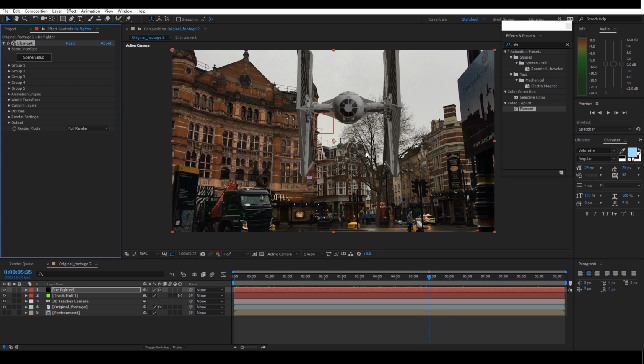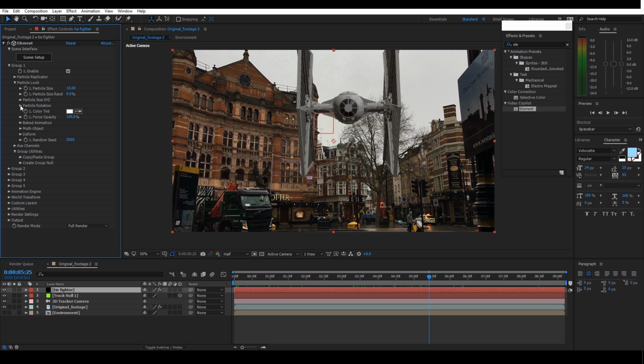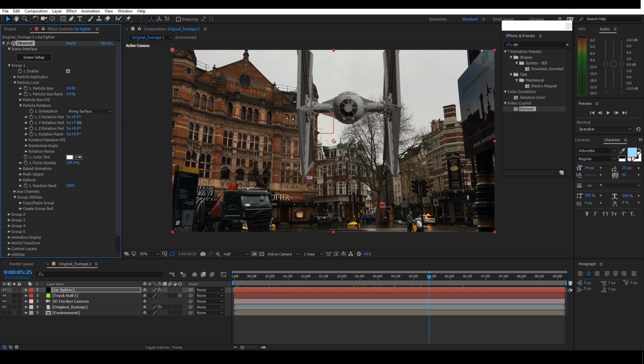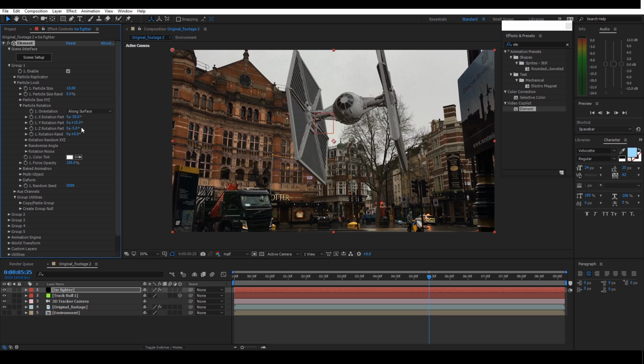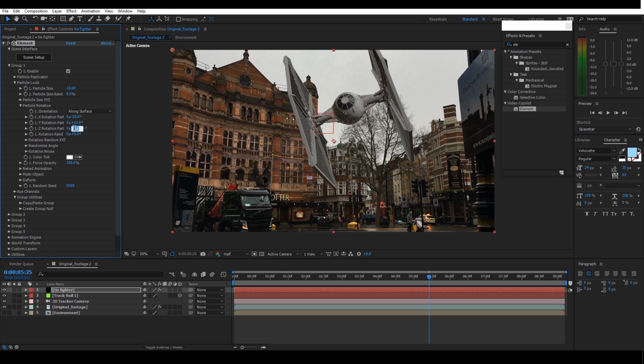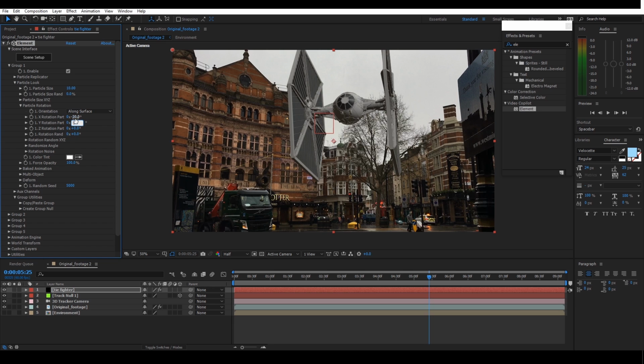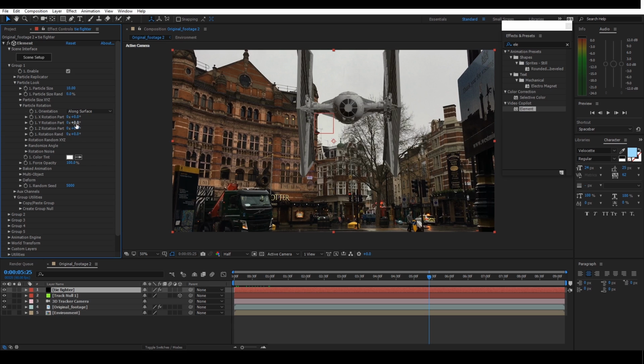But the next thing we're going to do is animate it. So if we go to our group 1, which is where the actual TIE Fighter mesh is saved, and open up particle look, down here we'll see particle rotation. What we want to do is go to our Y rotation. We can rotate it to the Y and Z. We don't want any random, we want some random later. So let's zero all these out: 0, 0, 0.